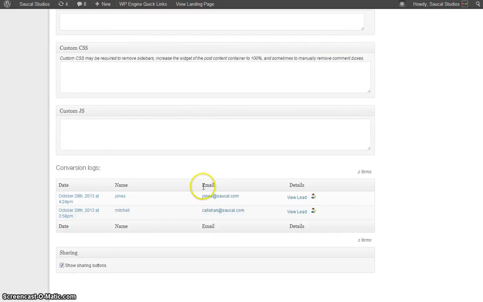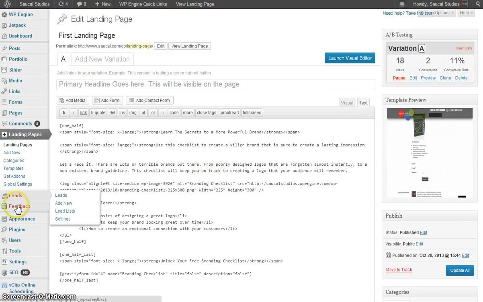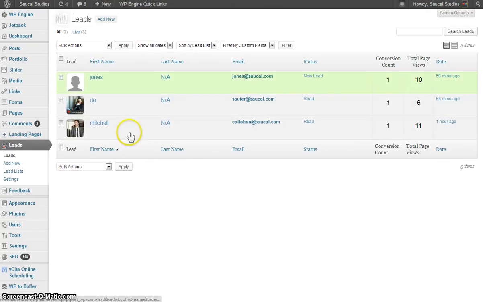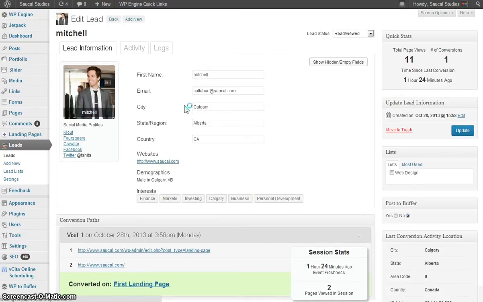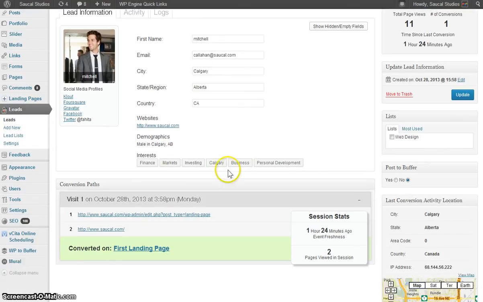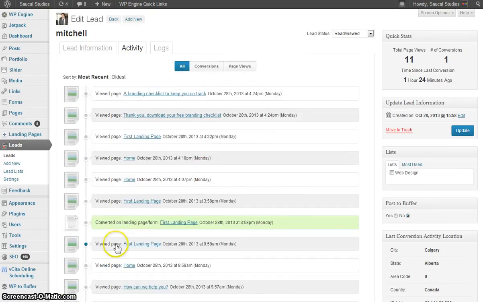So if you notice down here, it has a log of everyone who's converted on this landing page. But let me check out leads here. So this is very useful. It's got everyone here, conversion count, page views, and check this out. It has just as much information as HubSpot, if not more. Social media profiles, it pulls everything here. It's got my total conversion path.